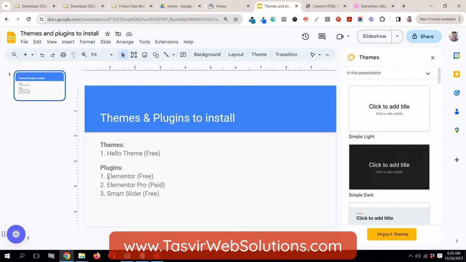And for plugins, we mainly need three plugins. Number one is Elementor. This one is free, as well as the theme we discussed above. The next is Elementor Pro, and this one is paid. This is very important for building important elements of the website, such as the header and the footer. So this one is very important, but it is paid.